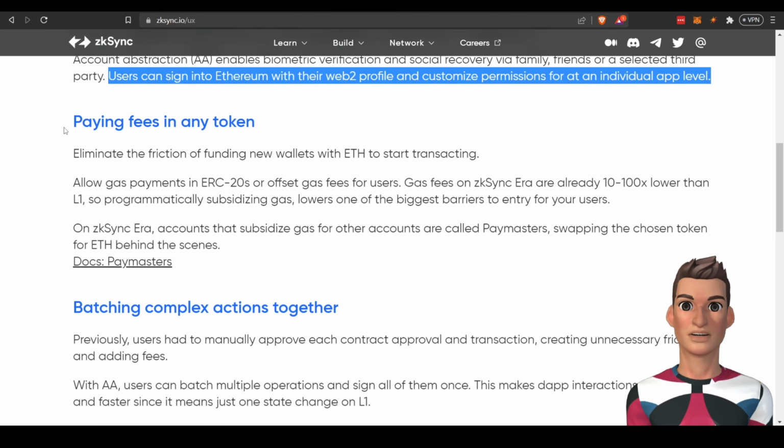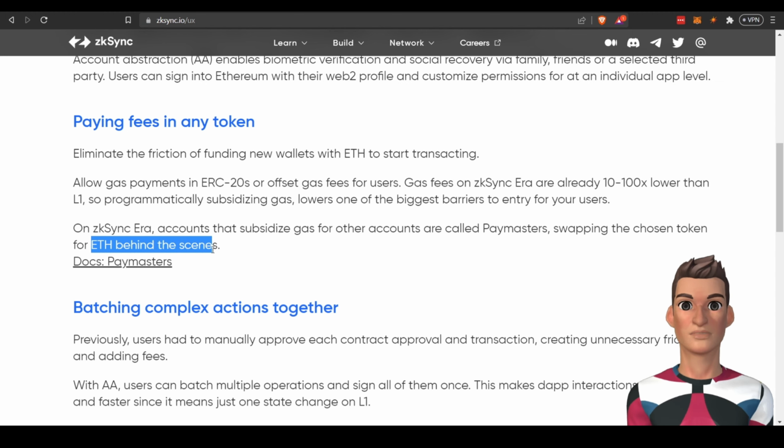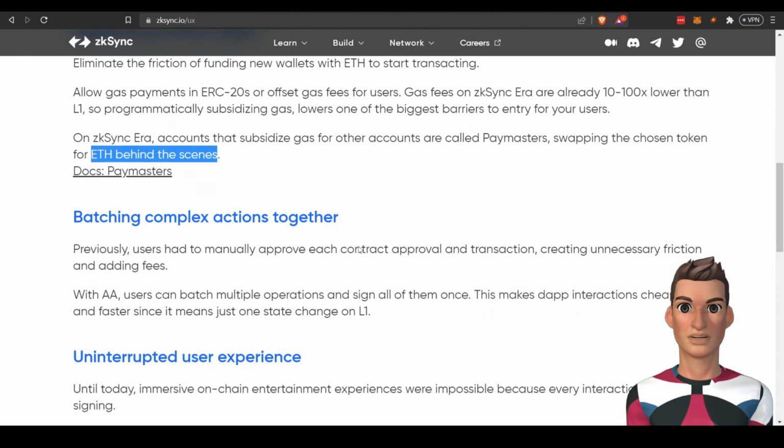Another feature is paying fees in any token. If you're transacting on Ethereum, you're paying the gas fees with Ethereum. If you have other tokens in your wallet that you want to pay those fees with, you can't right now. So these guys are trying to solve that by eliminating the user from seeing this, and they'll settle those transactions behind the scenes with Ethereum. So this will be able to leverage other tokens in your wallet to pay gas fees.